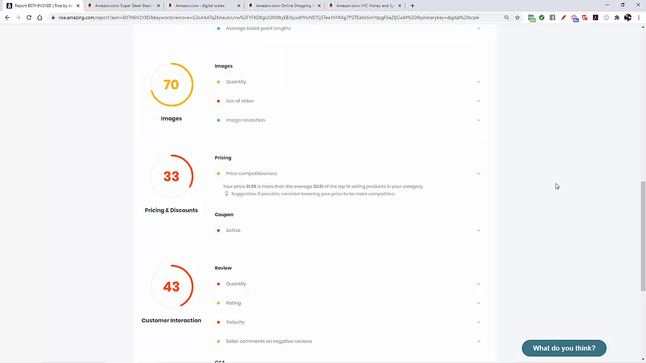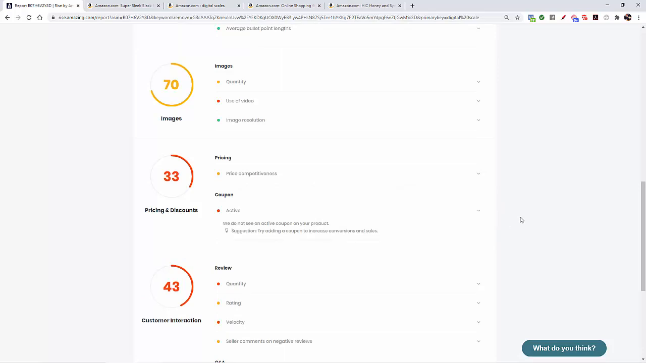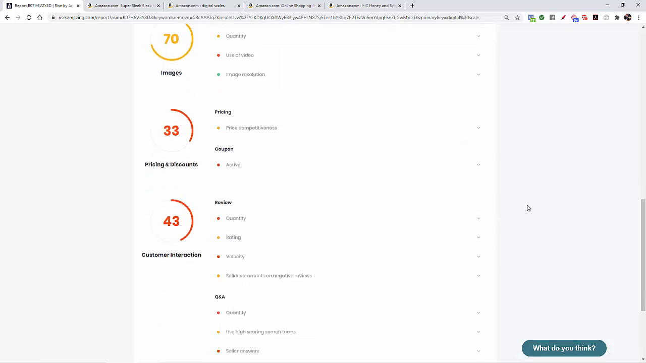This does not mean you have to go out there and always have the cheapest product, but we want to let you know that if other products are selling well because they're priced much lower, we're going to let you know that so you can consider lowering your price as well. You'll also notice that this product doesn't have a coupon active. We have found through all of our experience that having a coupon, even as little as 5%, drastically increases your conversions. So if you don't have one, go out there and put a coupon on your product.